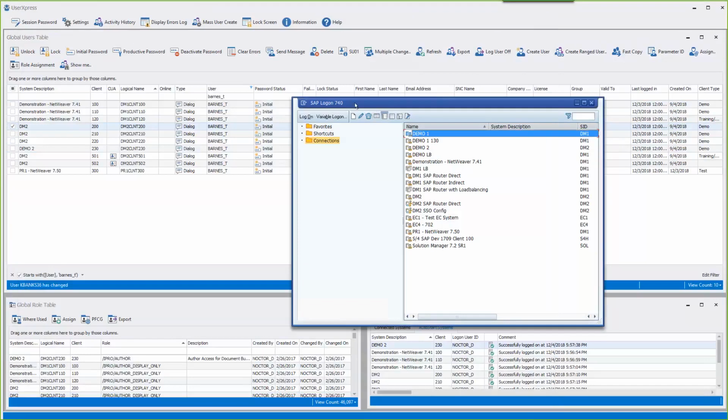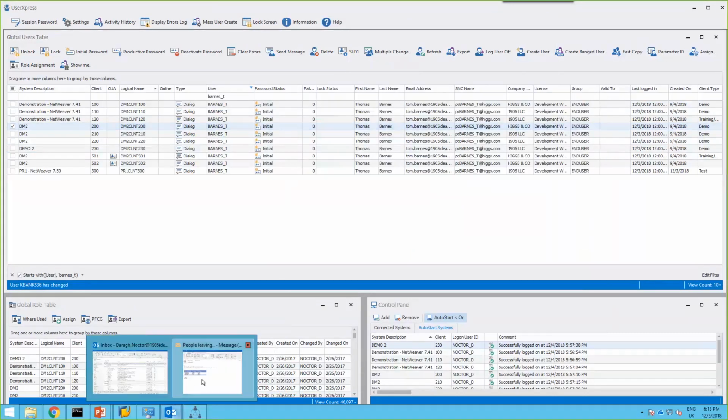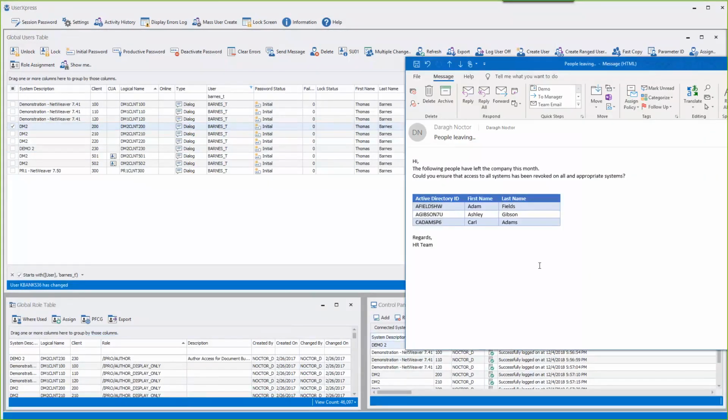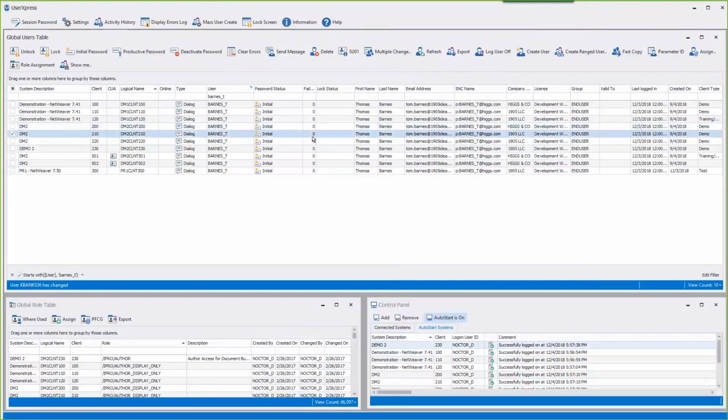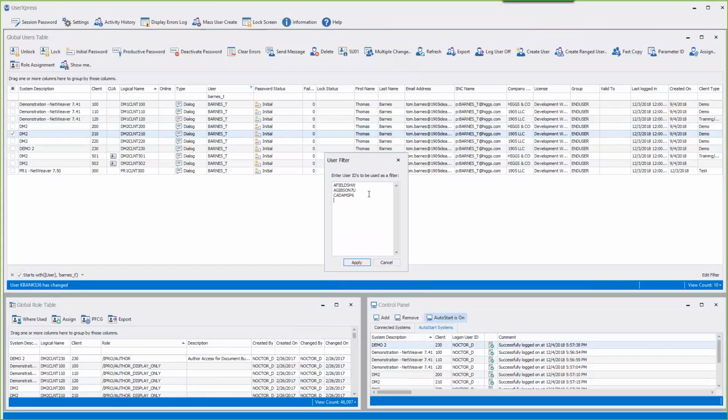Okay, now I just want to talk very quickly about deactivating users. This is part of a demonstration that we used to run. This is an email mimicking an HR email to notify the SAP security team that, listen guys, we have a few people leaving and here are the IDs, and can you basically deactivate them on the systems wherever they have an ID. So we can just copy these, and we can use what's called our user ID filter, which allows us to explicitly enter user IDs.